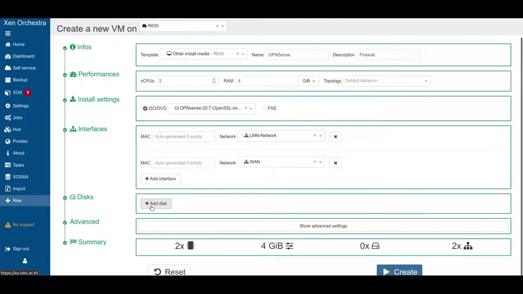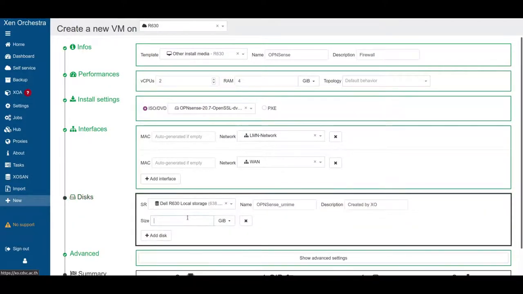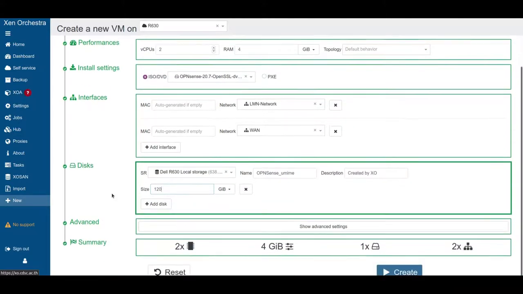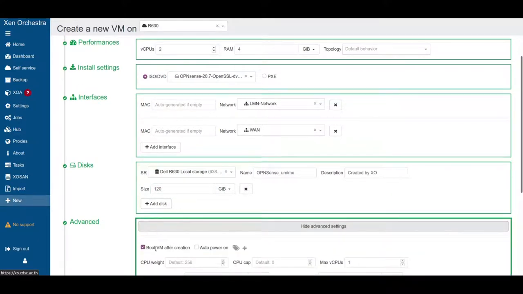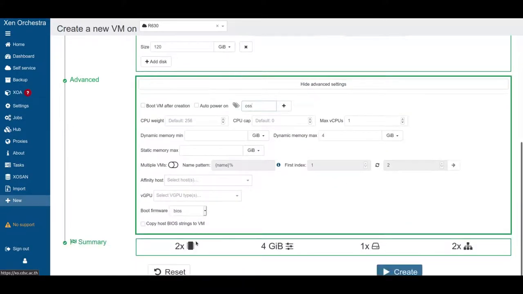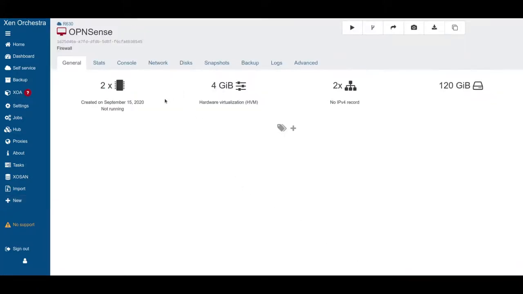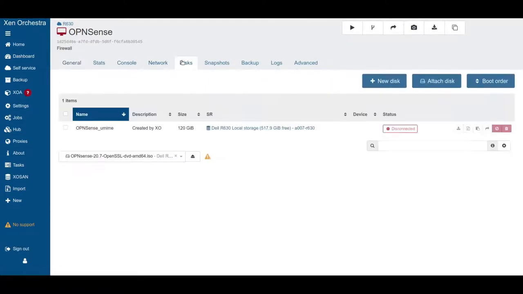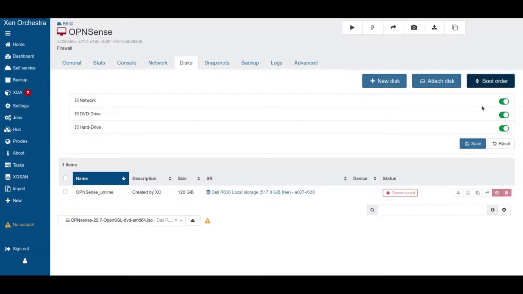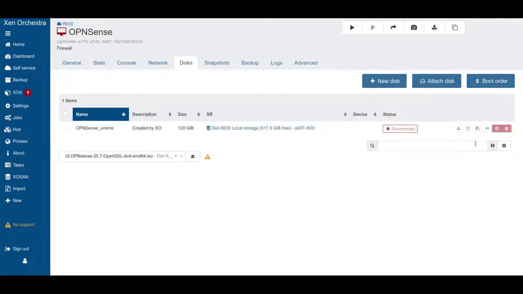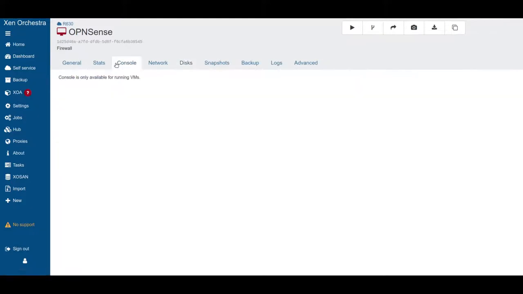Then we will add a disk for our firewall. 120 gigabytes should be fine. We don't want to boot the VM after creation, just attach it here, and then we are good to go. Create. Now with our virtual machine created, I go to disks and change the boot order. We don't want network first; we put the hard drive in front of the DVD drive. Save, and we can go to the console and start our firewall.